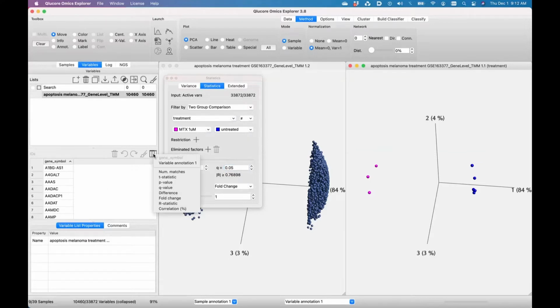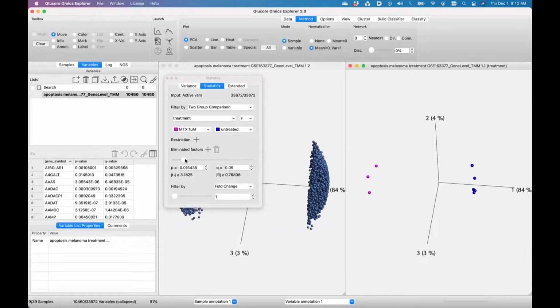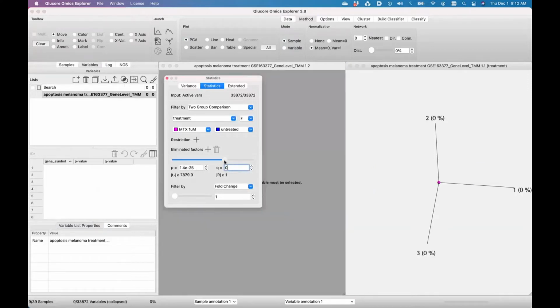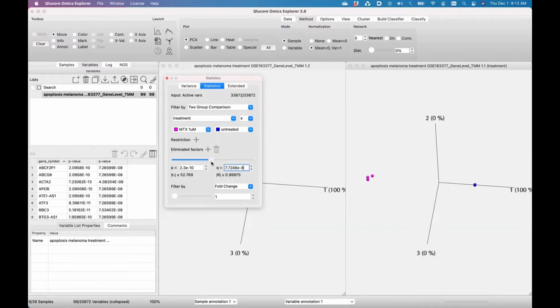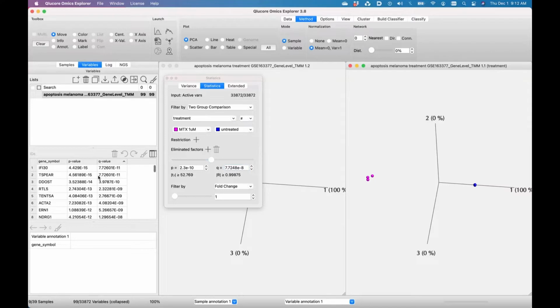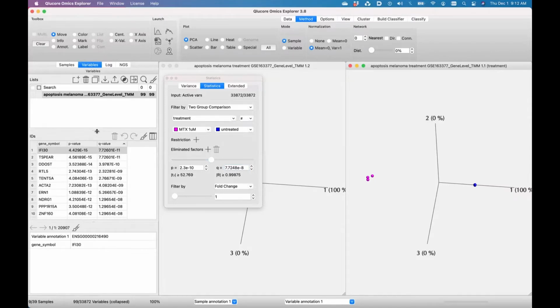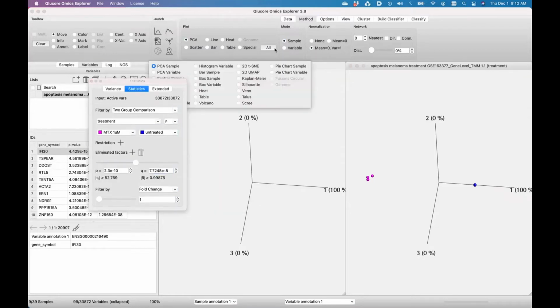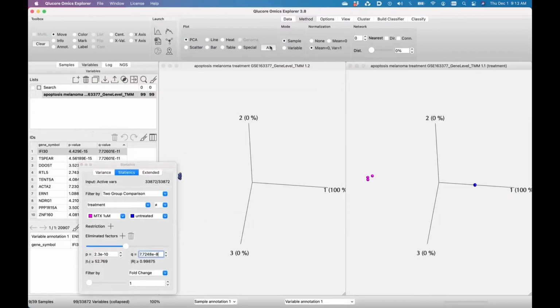You can add all these annotations, p-value, q-value, right here. So, for example, if you want to look at the top, let's say 100 genes or so, you see everything happens in real time. So top 99. Those are the stringency values we need to get to the top 99 most differentiating genes, and here they are. You can sort them by lowest q value, so this is our top candidate. Of course, you can go ahead and plot all kinds of plots here for your results.